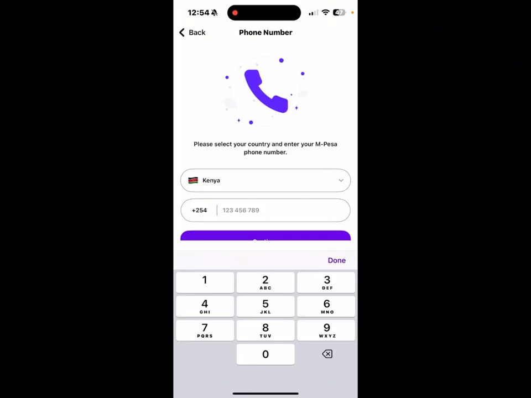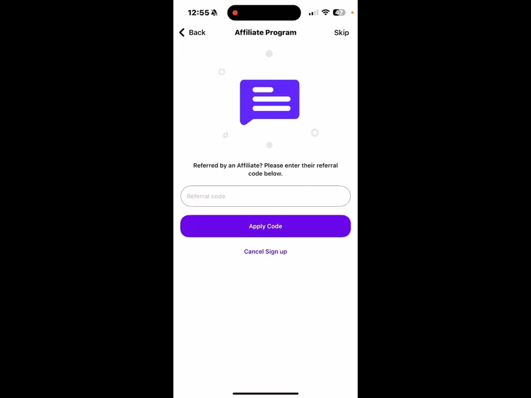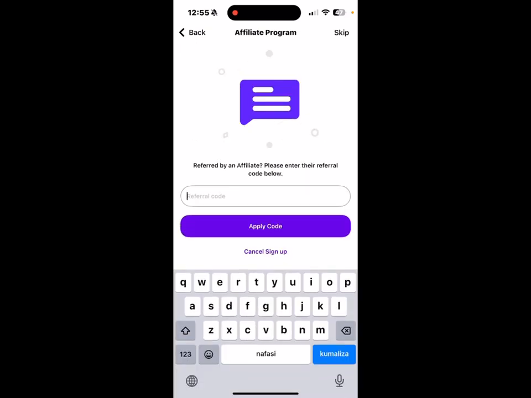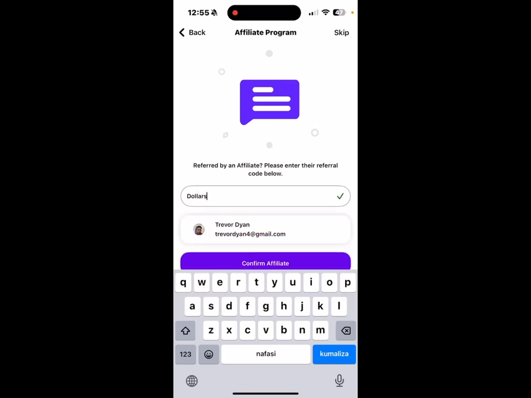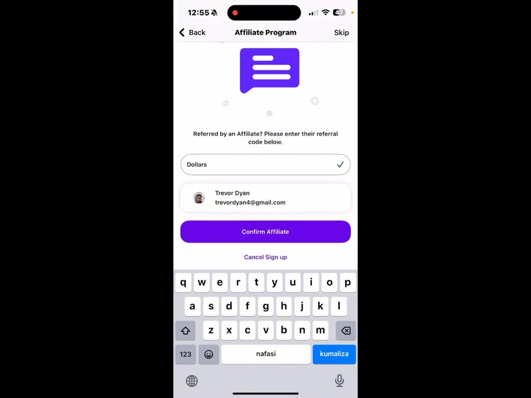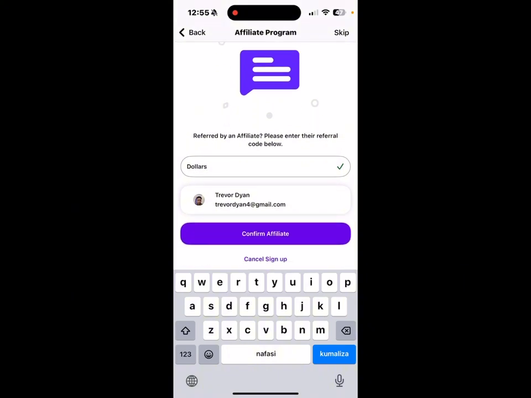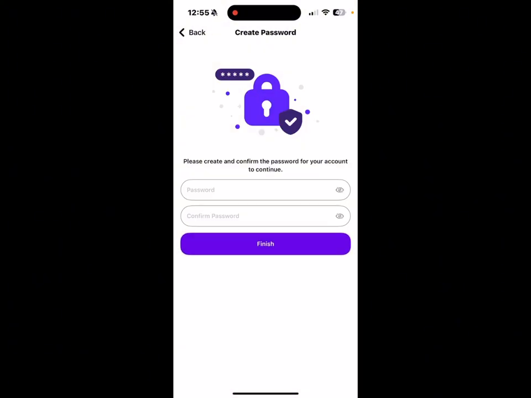Enter the number that you'll be using for transactions. Enter the referral code, which is $. Then click apply code in capital letters. The D should be in capital letters. Click confirm affiliate. Enter your new password, and that's it. You click finish.